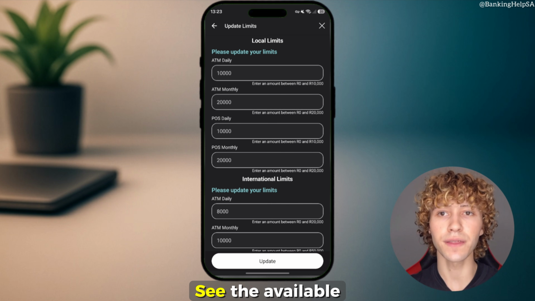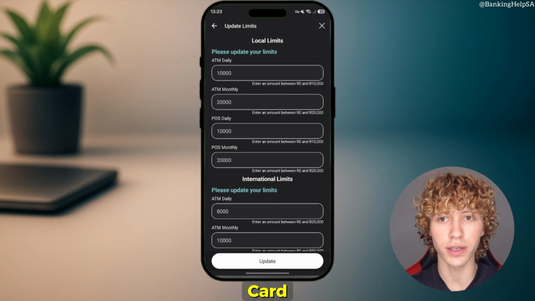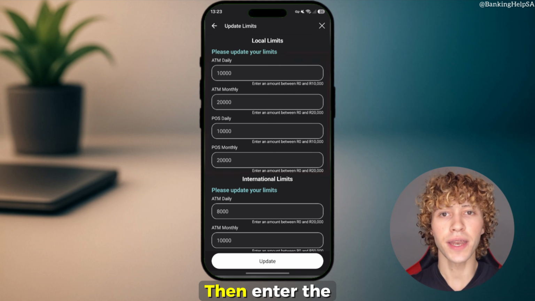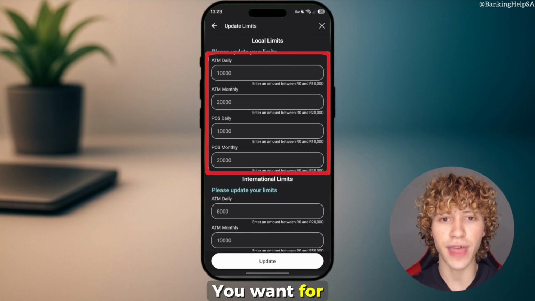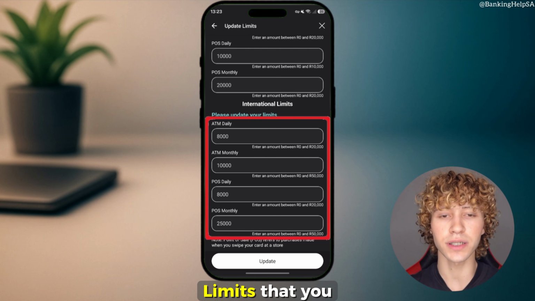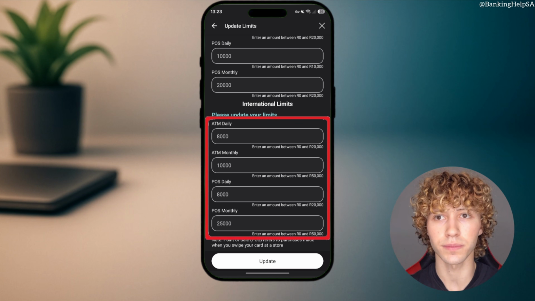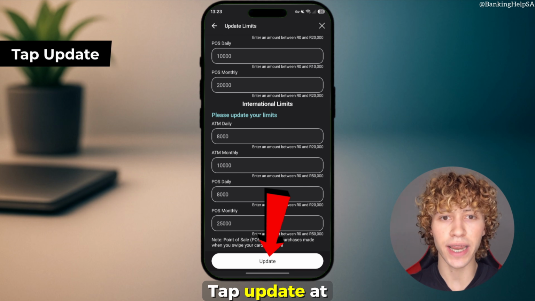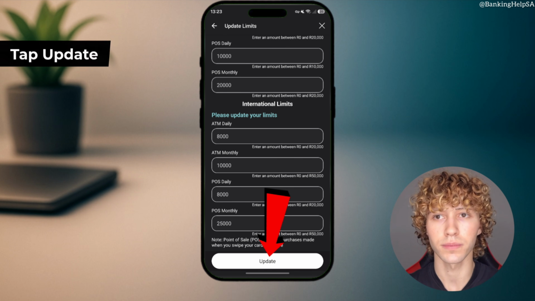You will now see the available limits for your card. Select the limits that you want to increase. Then enter the new amount that you want for that limit. Repeat this process for any other limits that you would also like to increase. Once you have finished making your changes, tap Update at the bottom of the screen.